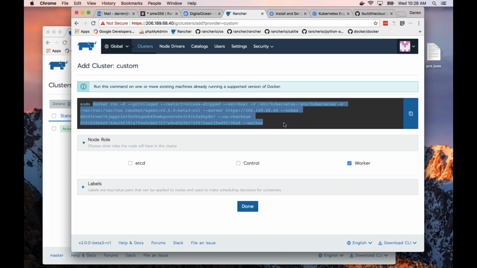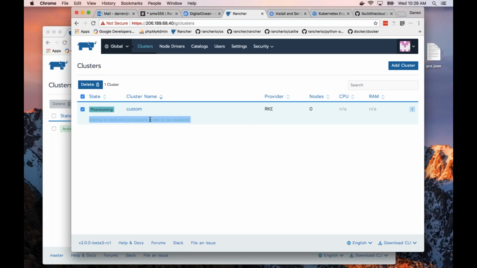Now, when you do this, there's something important to recognize down here: what type of node do you want this to be? Do you want it to be a worker? A control plane? etcd? You can do any combination that you want. But for a cluster to fully provision, we need all 3 types. We need etcd, we need a control plane, we need some workers. A very common mistake is that people just deploy workers, and then the provisioning will just sit there and say it's waiting for an etcd server. Actually, it's right here: it's waiting for etcd and control plane nodes to be registered.